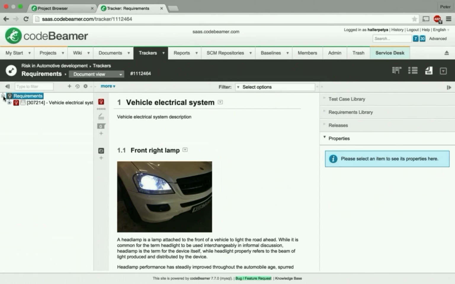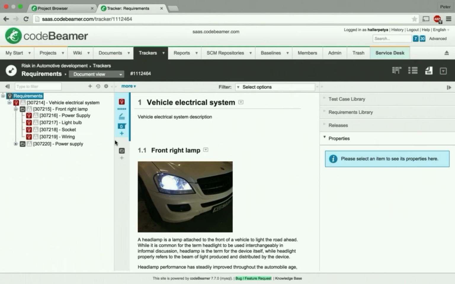And here you see our document view of the requirements. On the left hand side, I expand the view and I will be able to see all my requirements in a hierarchical structure. Here you see our major parent requirement is the vehicle electrical system, and under that, just as a folder, we see a category which is the front right lamp, and to that we created and derived certain requirements such as the power supply, light bulb, socket, and the wiring. Later on, I'm going to define all the possible failure modes for all these requirements, and I will focus on the power supply specifically.